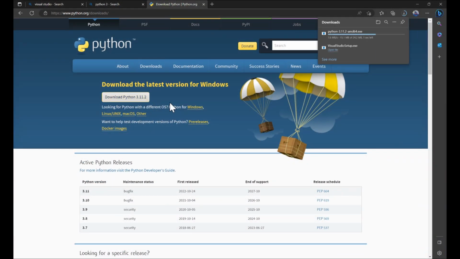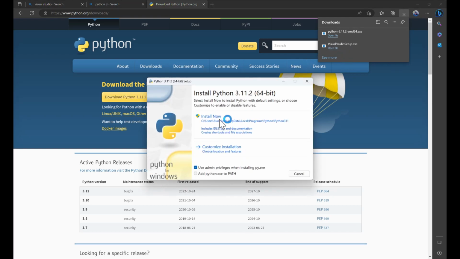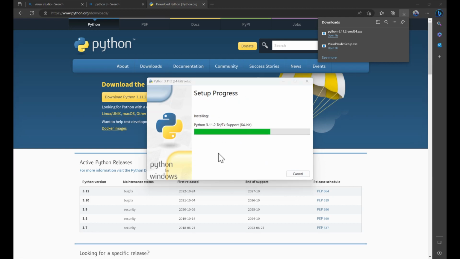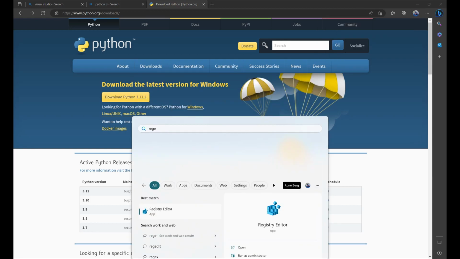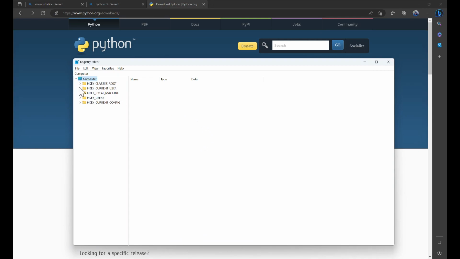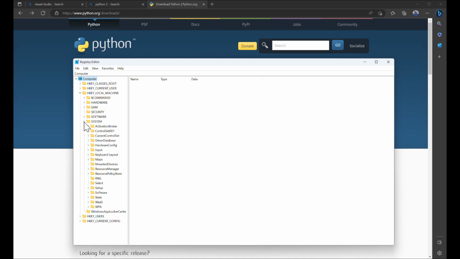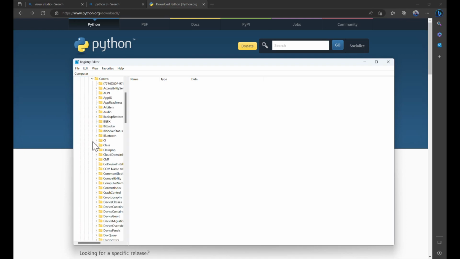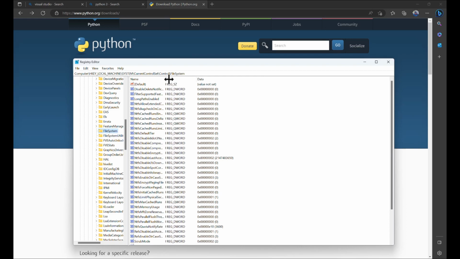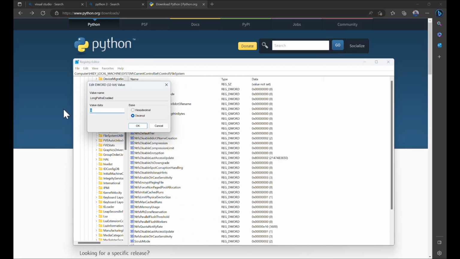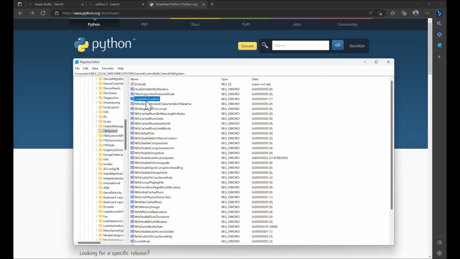Next up, we have Python 3. Just download the setup file from the official website, run it, and make sure that you add the python.exe to Windows path, then install. Next, open up the registry editor. We'll need to enable long path support in Windows. So just go to HKEY_LOCAL_MACHINE, System, CurrentControlSet, Control, FileSystem, and just look for LongPathsEnabled and set that to 1. And that's it for Python.